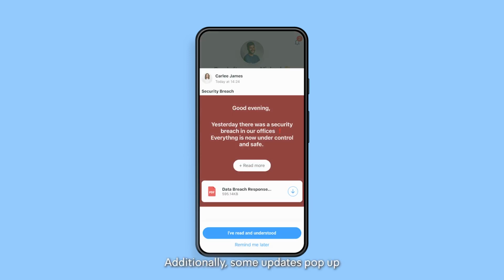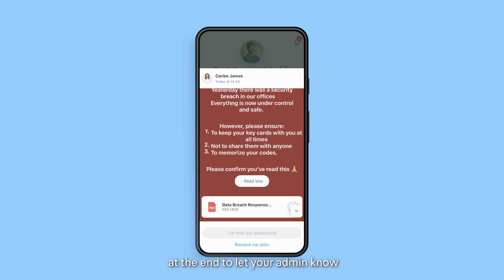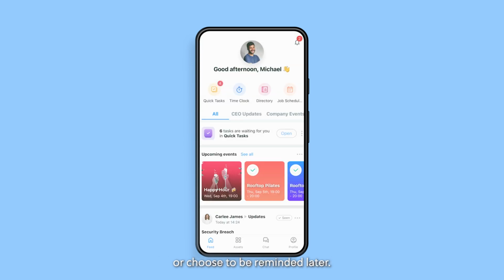Additionally, some updates pop up when you open your app. They could have a confirmation button at the end to let your admin know you've read and understood the information displayed. This is especially used when important and urgent announcements are made that cannot be missed. You can either confirm you've read it or choose to be reminded later.